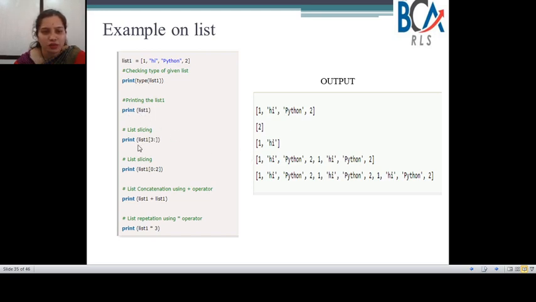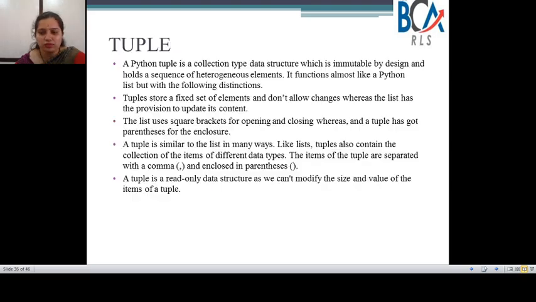Okay, now list slicing, print list1 3 colon. When I say 3 colon, just have a look at what exactly it is doing. This is nothing but slicing. Okay, now coming back to the next thing.